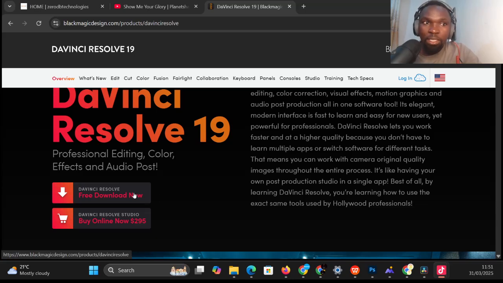And this software is on the level of a professional software. In fact, most of the films are edited using this software. So today we are going to go through an overview of how the software works and what you need to do, just the basics for you to get oriented to use this software.